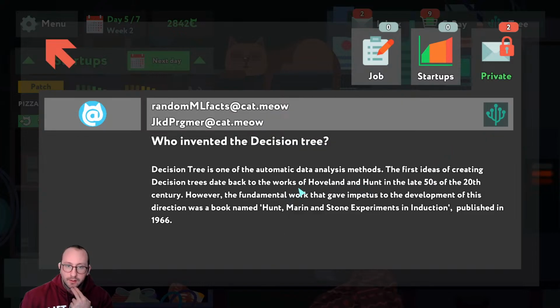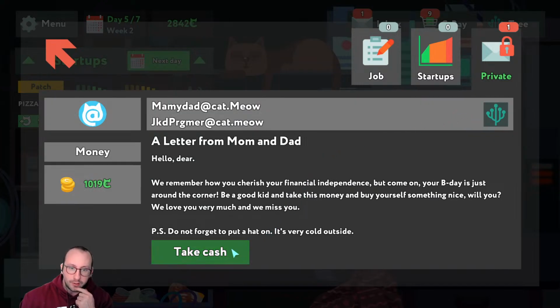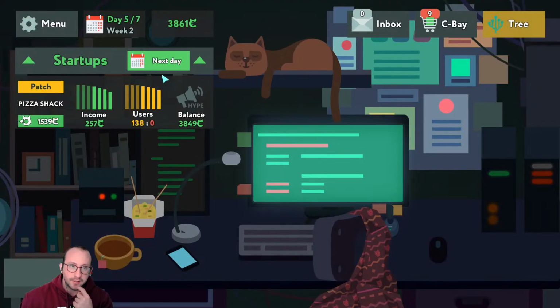Right, who invented the decision tree? Decision tree is one of the automatic data analyst methods. The first ideas of creating decision trees date back to the works of Hovland and Hunt in the late 50s of the 20th century. However, the fundamental work that gave impetus to the development of this direction was the book named Hunt, Marin, and Stone, Experiments in Induction, published in 1966. So it does a pretty good job at teaching you history and stuff at the same time.